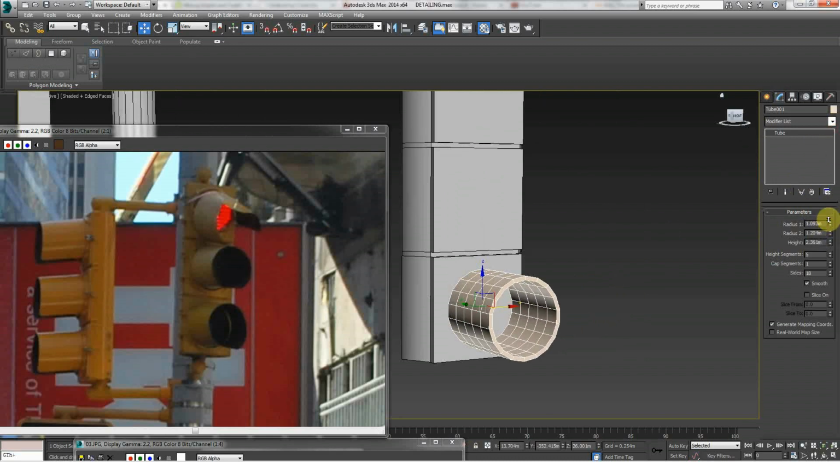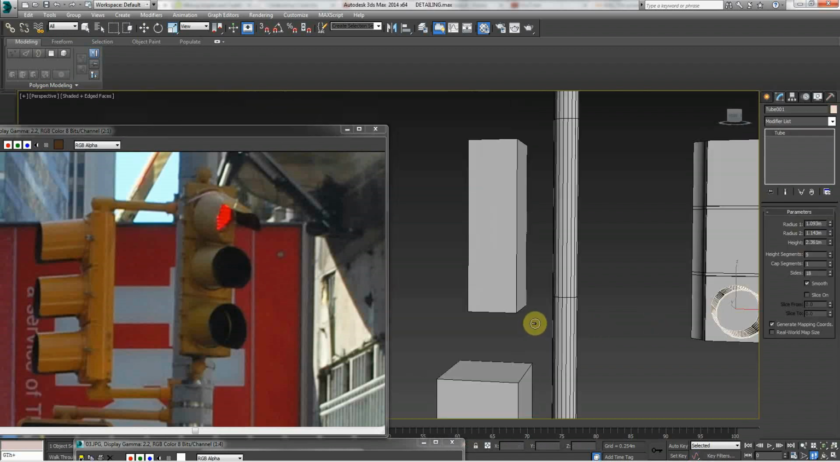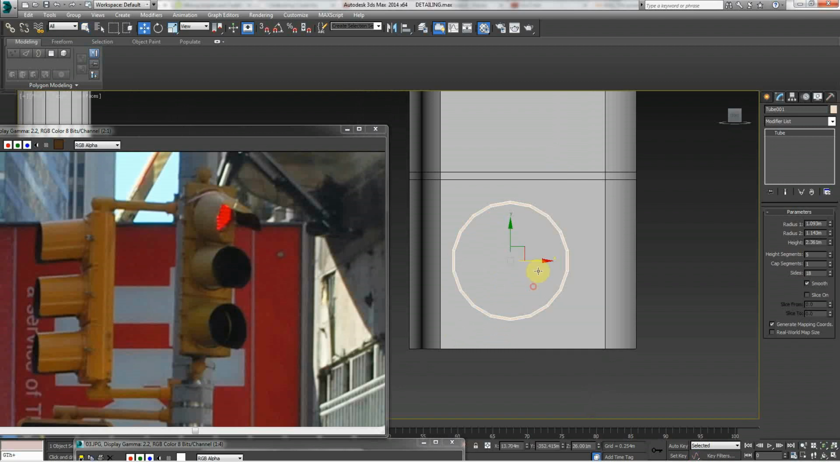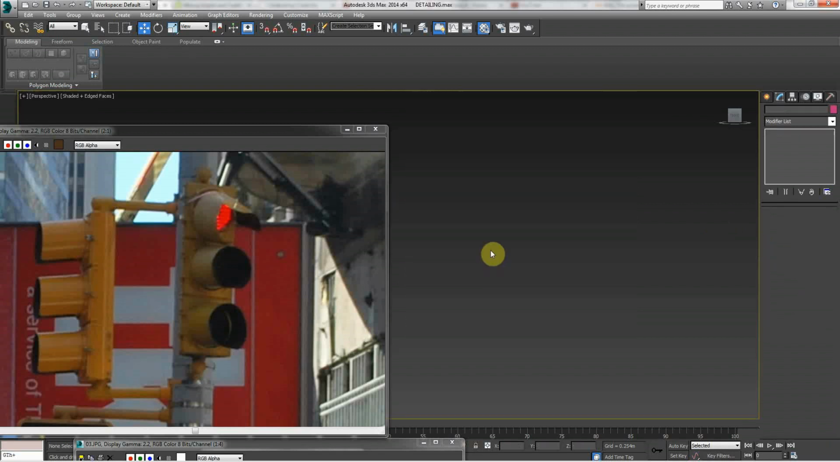We can make it thinner. Just make it a bit thinner there. Probably needs to be a bit wider. So increase this here, and increase radius 2. The sides are quite jaggedy, yeah? It's only got 18 sides at the moment. So to increase the resolution, the smoothness of the cylinder, we will increase the sides to about 27. So there you go, that's one of the tube elements on the lamppost.